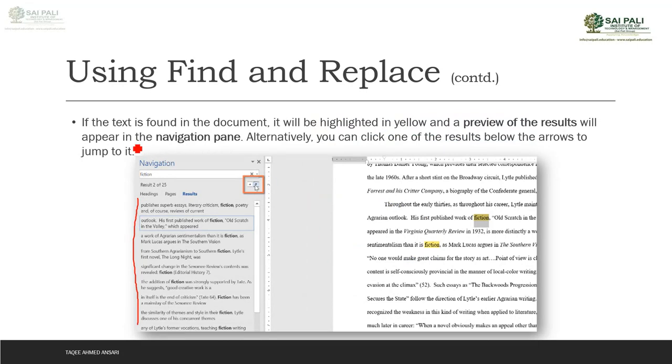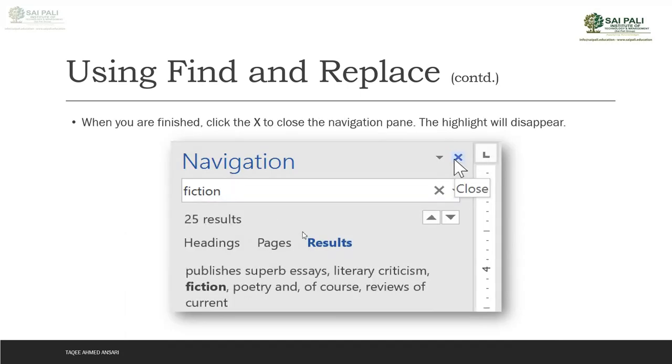navigation pane. If the text is found in the document, it will be highlighted in yellow, and a preview of the result will appear in the navigation pane. Alternatively, you can click one of the results below to jump to it. You can directly click on the results, or you can use this up down arrow key to jump to the next result, or you can directly click on the line to get the result.